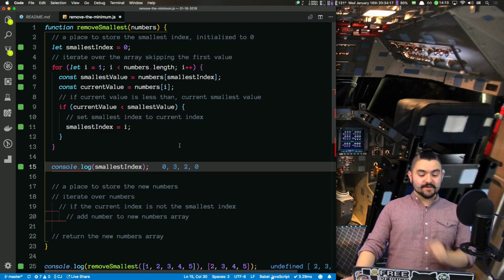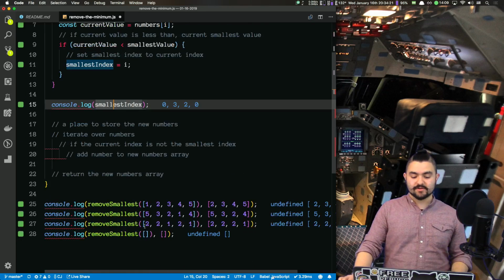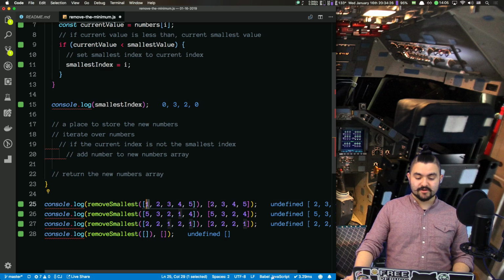Cool. But as you can see, we are logging the smallest index, so we can see what it found for each of the runs. So for the first run, it said the smallest index was 0, and that is correct because 1 is the smallest value in there. For the second run, it said the smallest index was 3, 0, 1, 2, 3. That would have been this one. That's also correct. For this one, it said the smallest index was index 2. That's that one.